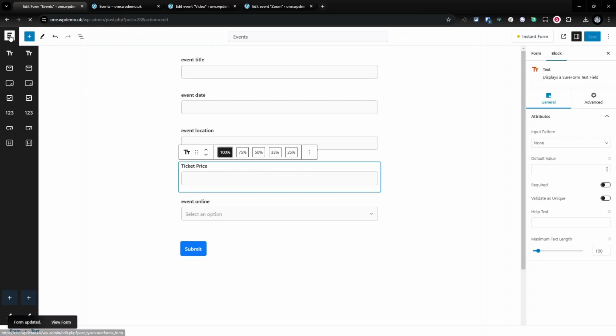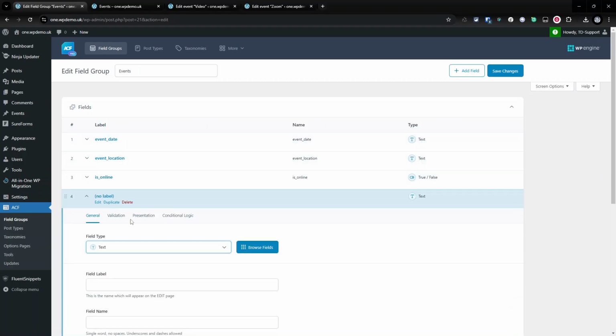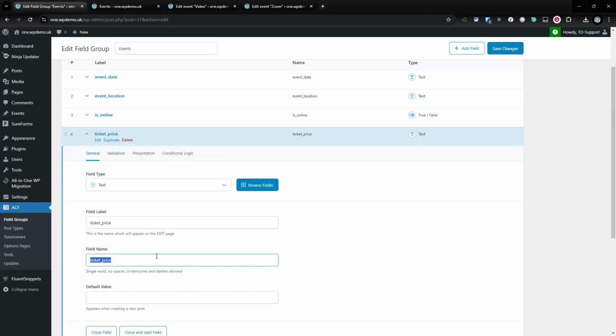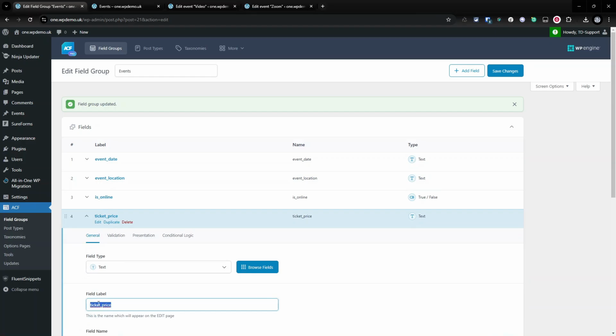I'm going to head over to ACF now, and I'm going to add a ticket price field. So go to our field group events. I'm going to add a field of ticket price. Field name ticket price. That fits. I'm going to save that change. I'm going to head over to our snippet. I'll copy it from down here so it's clean.